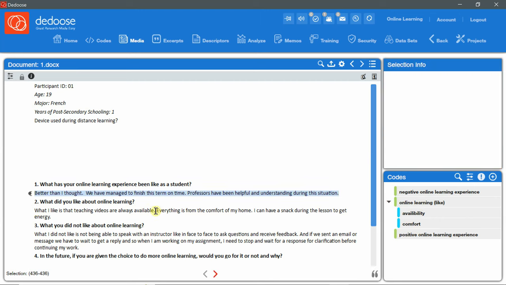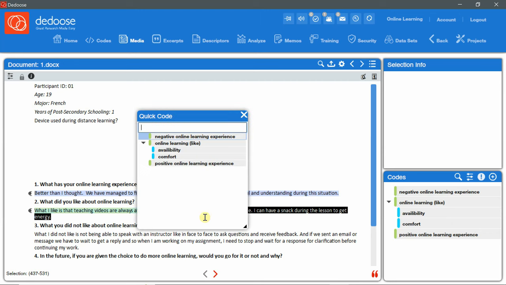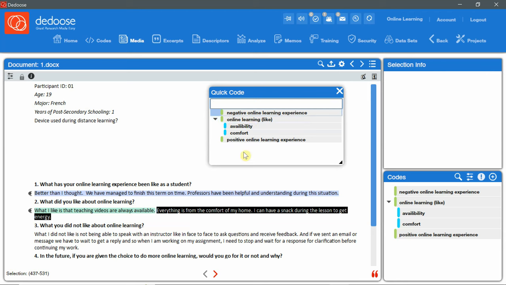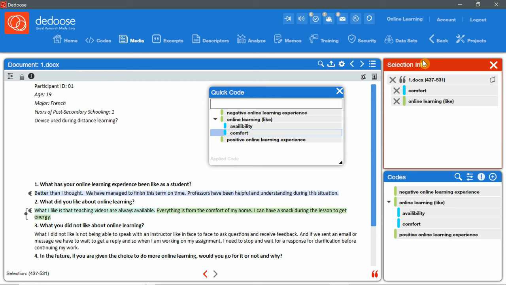I will select the appropriate text and double click on availability. I will select the text that is related to comfort. And another way to assign the code is to click the space bar. A code widget will appear, the quick code widget. This quick code widget, I can expand it. I can move it. And I can see the codes created. Now, to apply the appropriate code to the text, I can either search for it or click on it and then hit enter. And the code is applied. Click and enter or double click will apply the code to the text.